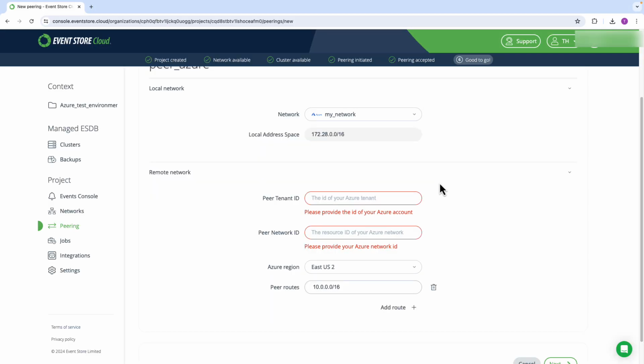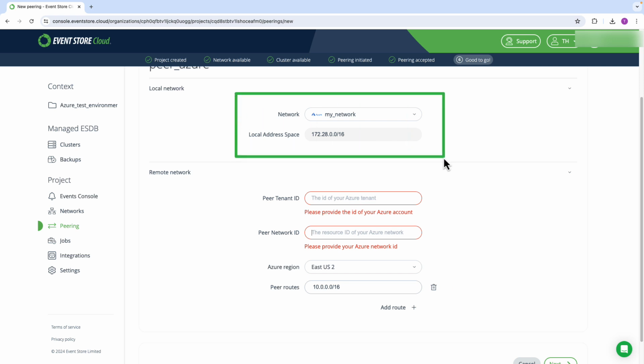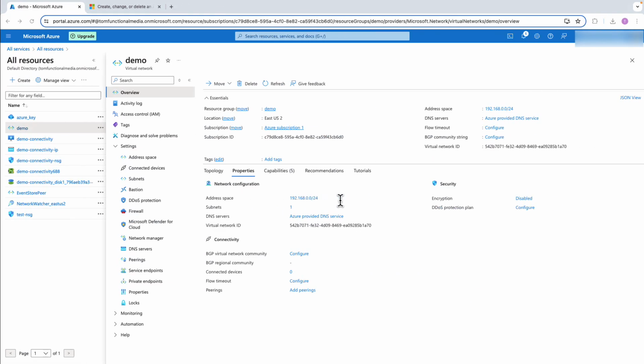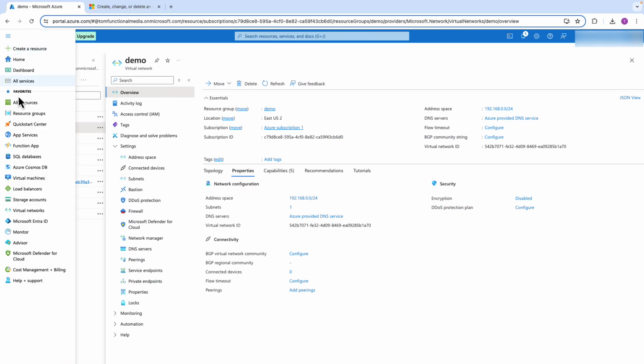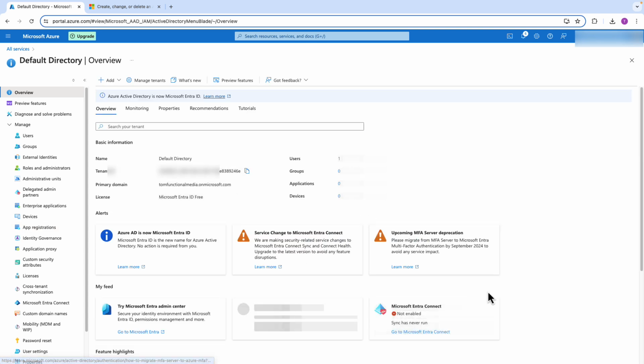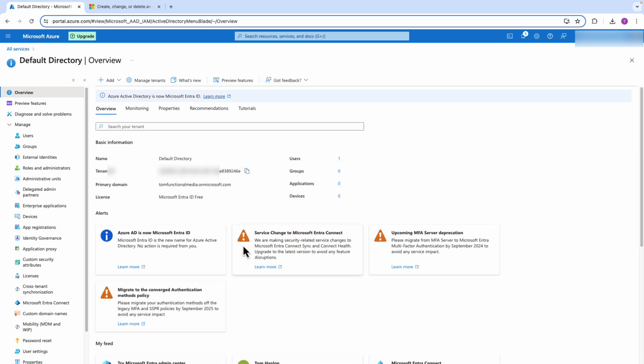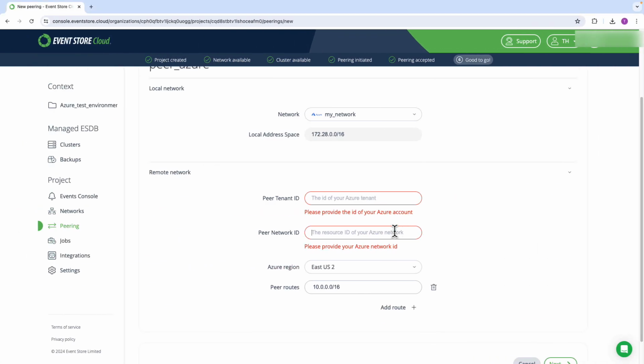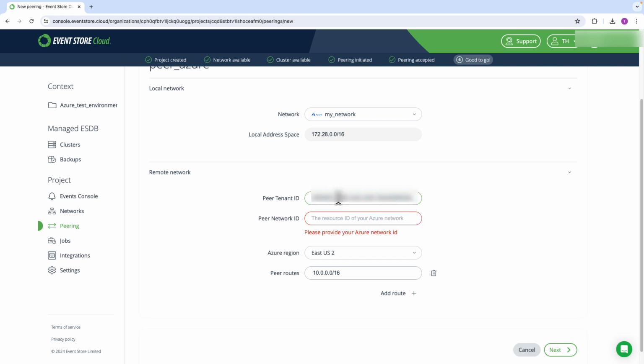Next step, create network peering in the Event Store Cloud Console. To create the peering connection in the Event Store console, you will need to have both the Event Store console window open and the Azure console. We need to copy and paste some information. The first thing we're going to need is our tenant ID. You can get this from going to Active Directory, which is now called Entra, and get your tenant ID.